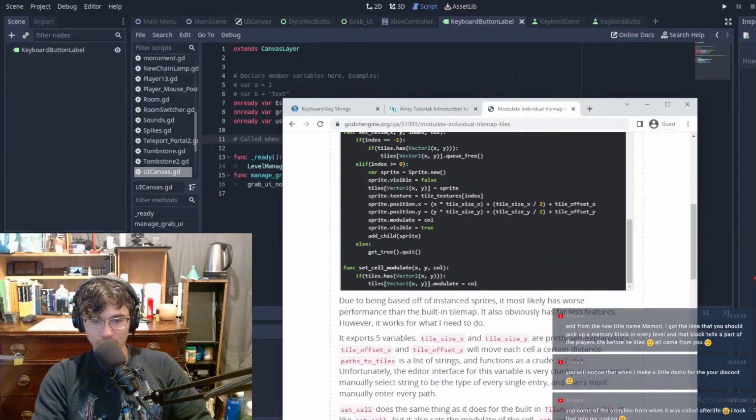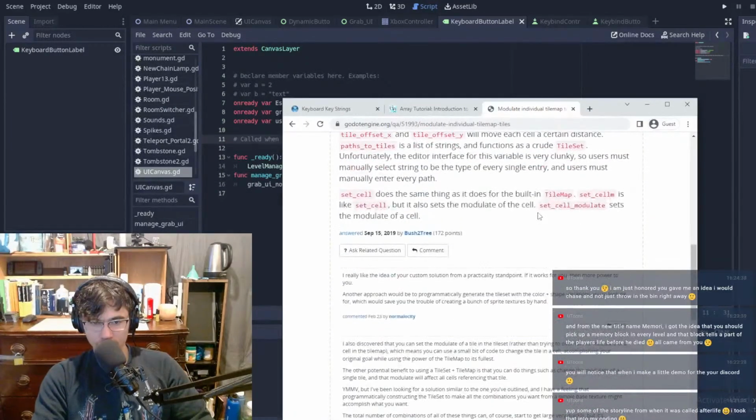Unless, oh wait, func set cell modulate. Tile has vector 2. Tile is at vector 2 dot modulate is equal to color. Oh yeah, maybe we can. Set cell modulate sets the modulate of the cell. Okay. So it might not be a problem.